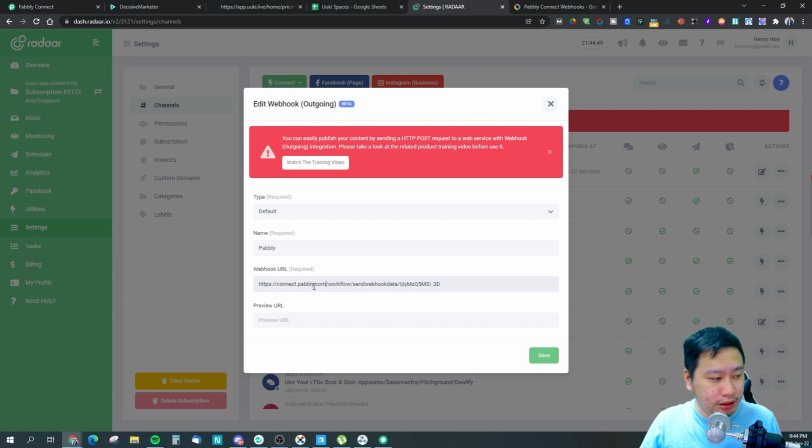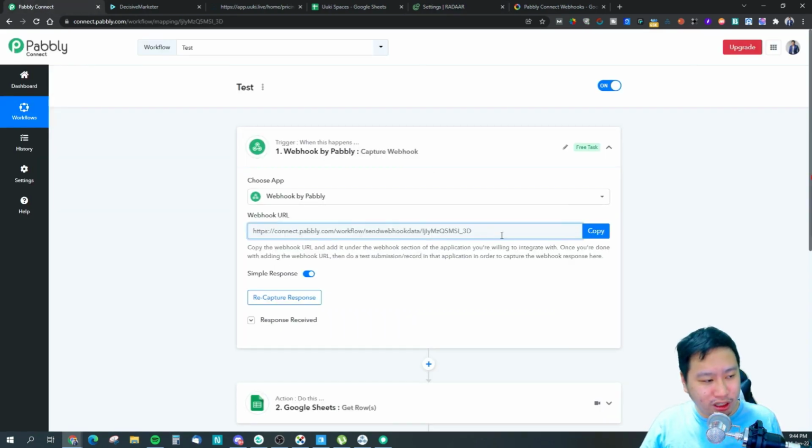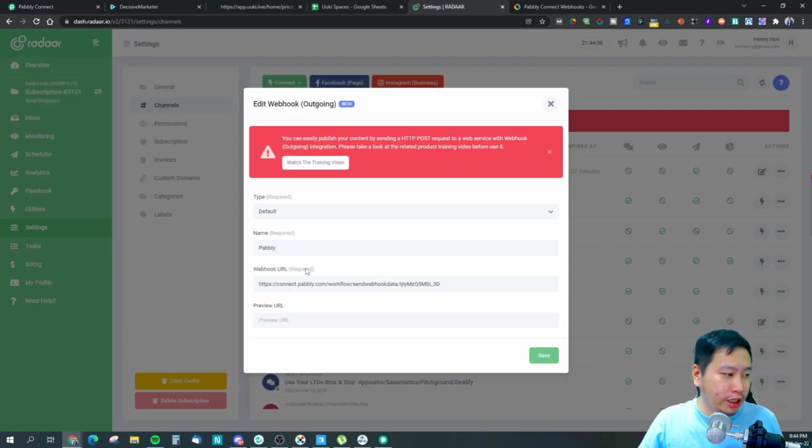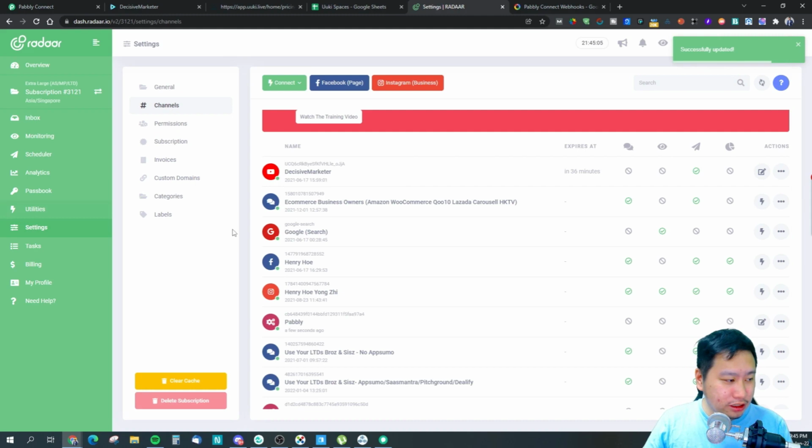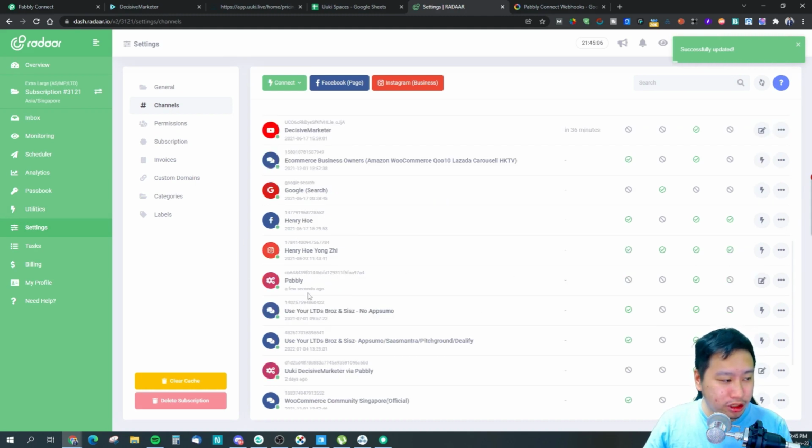And then next will be your webhook URL. You can grab the webhook URL right here, copy this and paste this in here, and you can leave this empty. So leave the preview URL empty. You can save this, okay, and this would be one of your channels. It will appear right here.